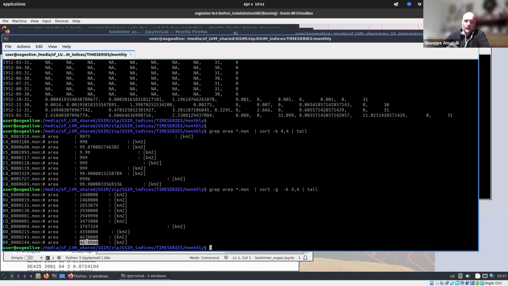Okay, so this is the beauty of working with Bash. With Python, you have to import one by one, and read. Probably with this one, just one line, you did all the 30,000 files in maybe 5 seconds.